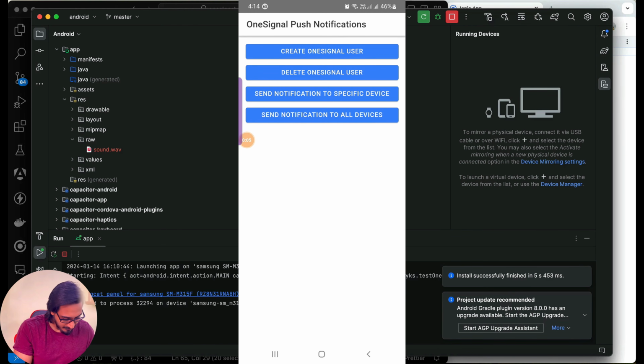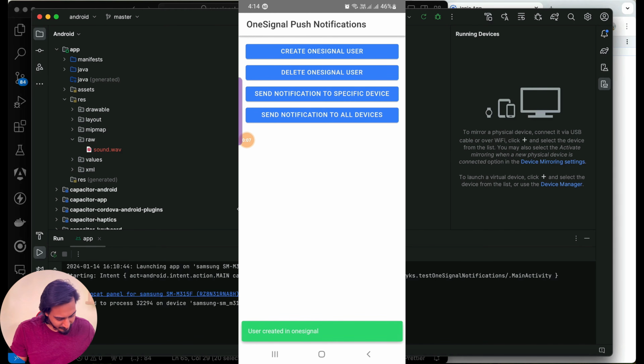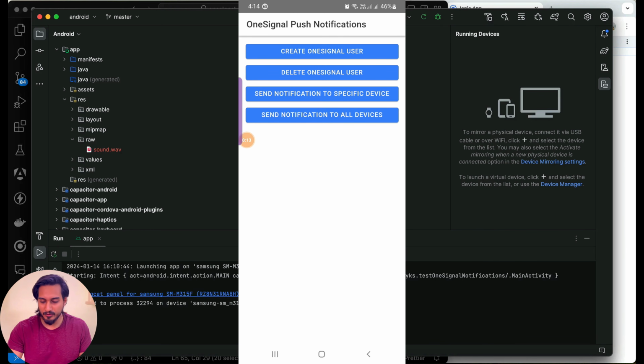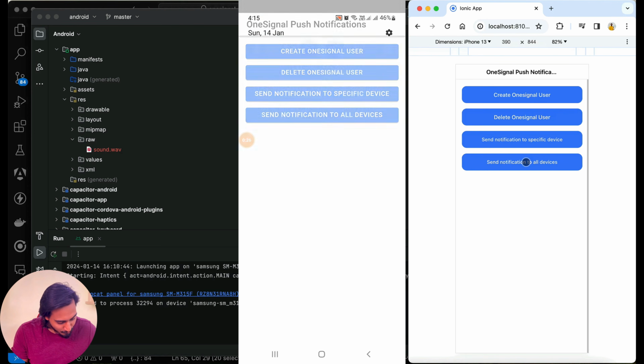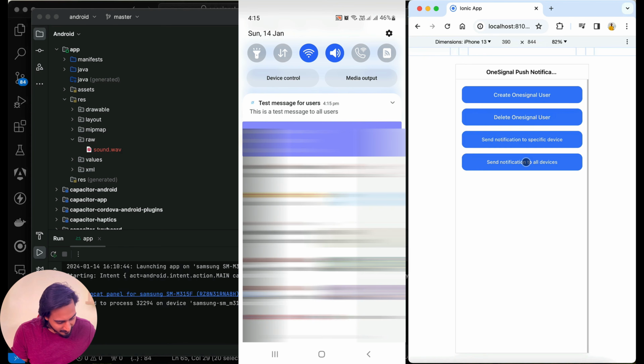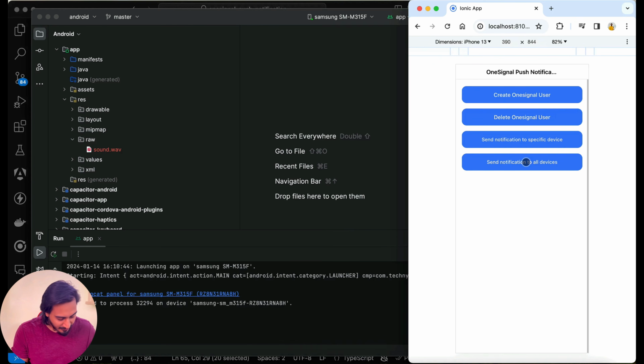Let me just show you once again. Alright, our user is created and I will send the notification to all devices from here, or in fact we can do it from our browser too. So let's do it from the browser first. I'll click on send notification to all users and I get the notification along with the sound too, right? So at the top you can see there is a notification. This is a test message to all users which we are getting successfully, right?